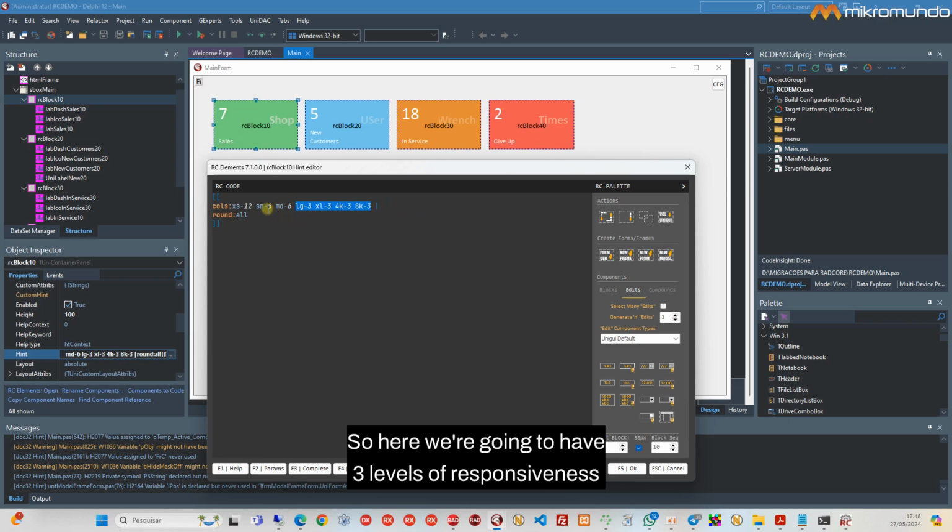So here we're going to have 3 levels of responsiveness. There's going to be a screen that will have 1 block per line, a screen that will have 2 blocks per line, and a screen that will have all 4 blocks in a row. Simply that brought this whole rule. I didn't need to resort to divs, nothing else, just a single instruction, okay?